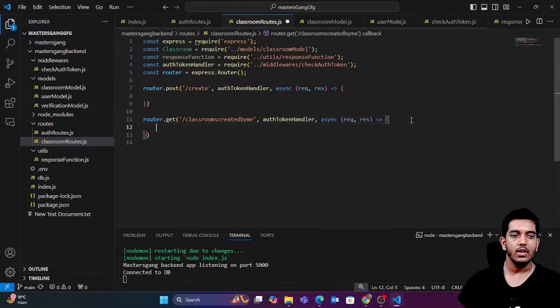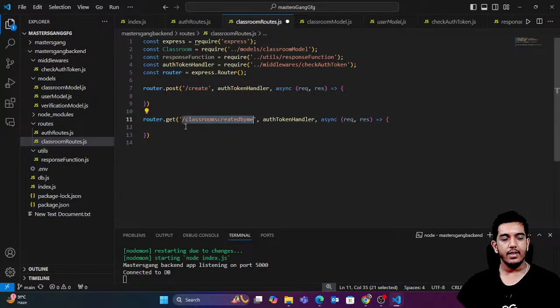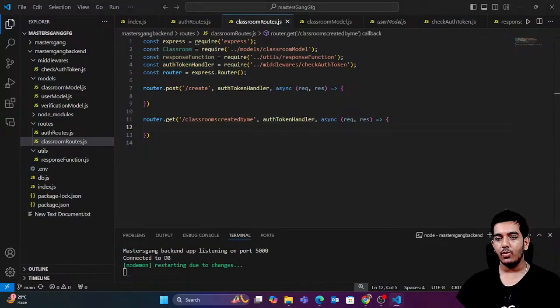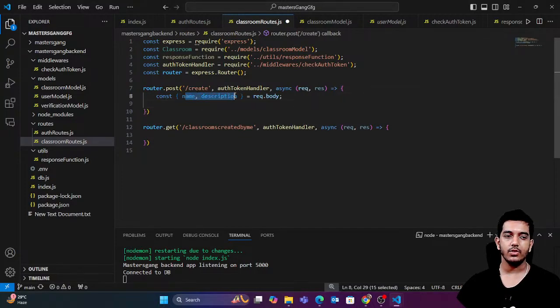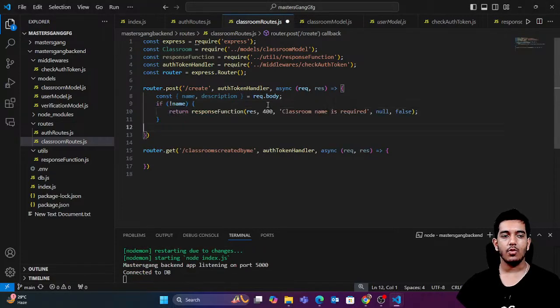Here you are creating a classroom. Here you are sending the list of classrooms which you have created as a teacher. So I am simply calling this API. It would first of all check I am logged in or not. But before that I need to create a classroom. So to create a classroom, you need to first of all ask for name and description. Very easy. If name is not provided, you can simply say classroom name is required.